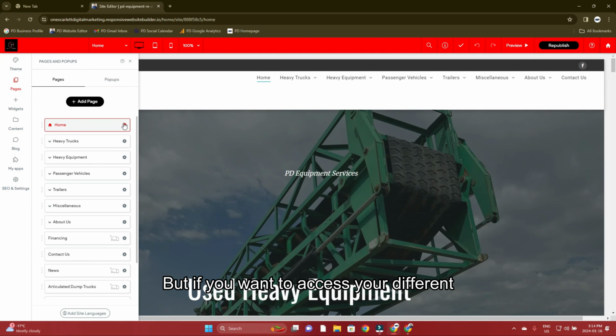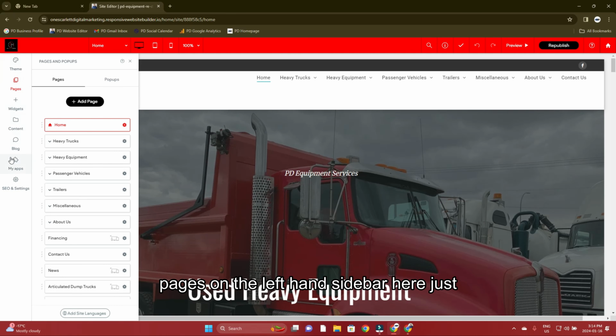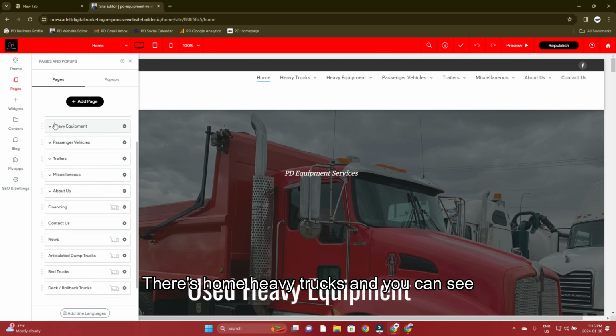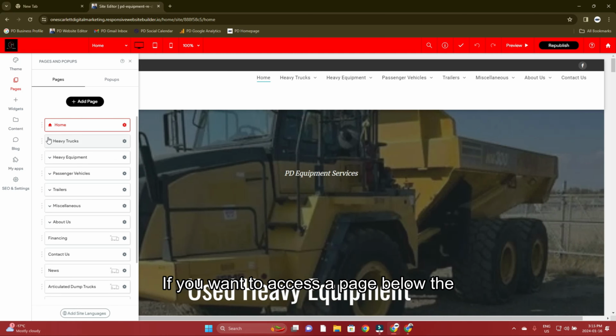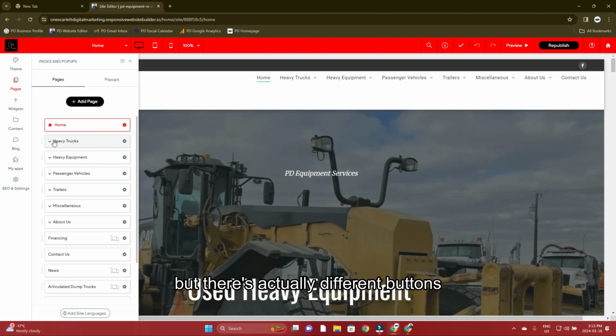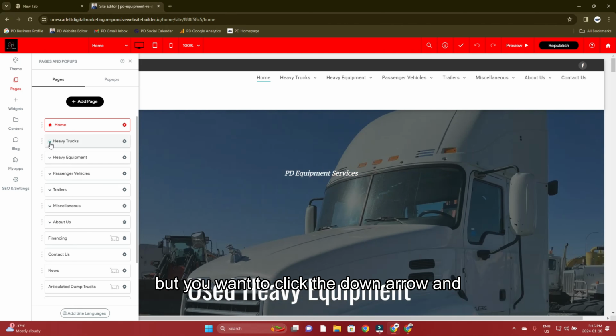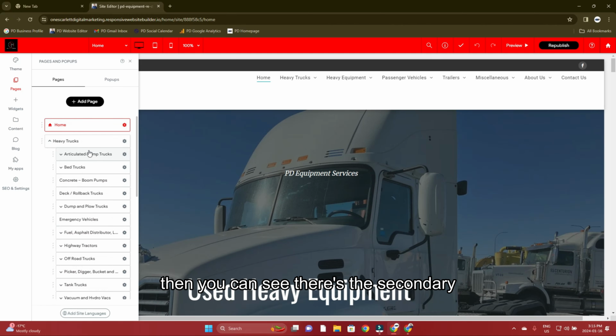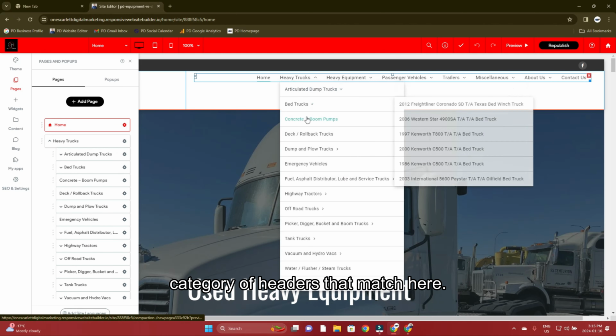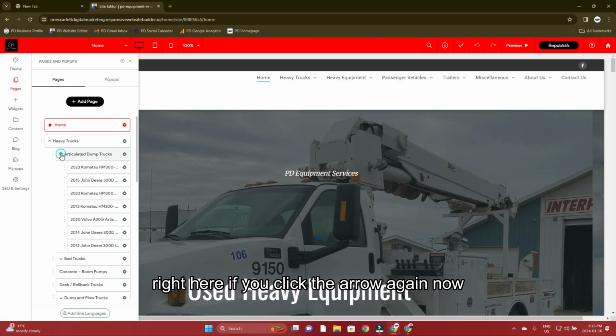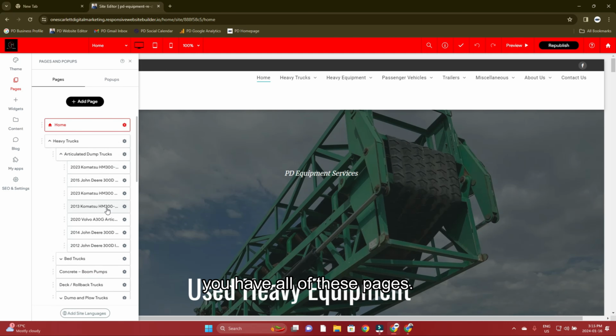But if you want to access your different pages, on the left-hand sidebar here, just hit Pages. There's Home, Heavy Trucks, and you can see all of the main headers that appear here. If you want to access a page below the Heavy Trucks, I know it all looks like one big button, but there's actually different buttons within this buttonception. You want to click the down arrow, and then you can see there's the secondary category of headers that match here. And then if you can see, it teases you. And right here, if you click the arrow again, now you have all of these pages.